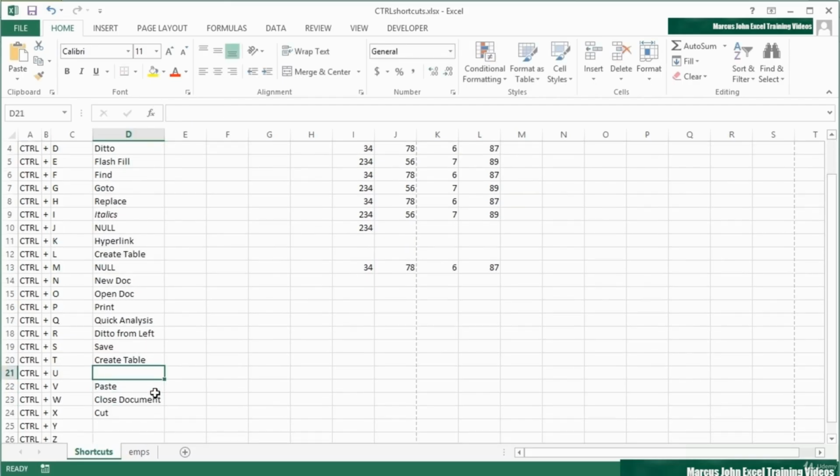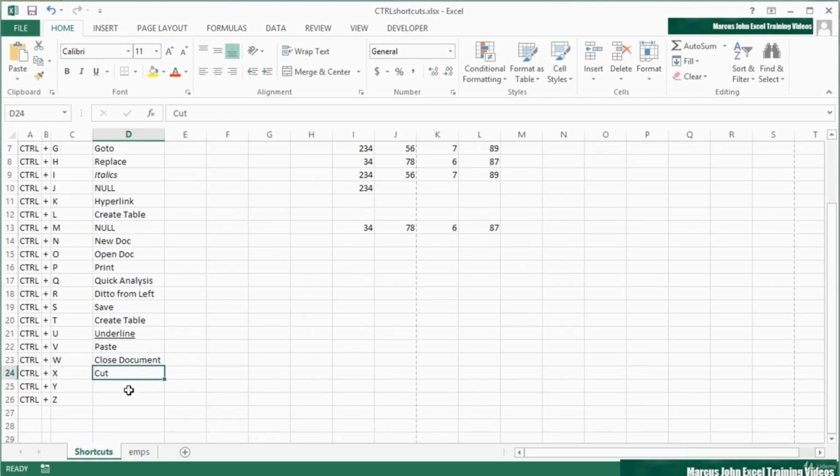Control U, underline. If I type the word in and then do Control U, you can see that it gets underlined. So the B, I, and U are nice little formatting ones. They're all accessible from the icons up here, but it's much quicker to stay on the keyboard. We did the W and the X as close document and cut, leaving us simply with Y and Z. Well, I would hope that Z you know and use.